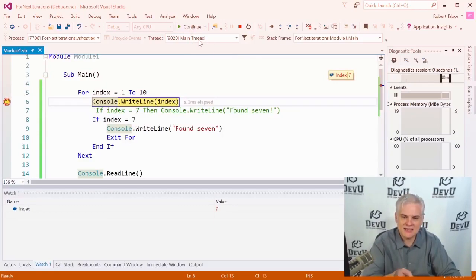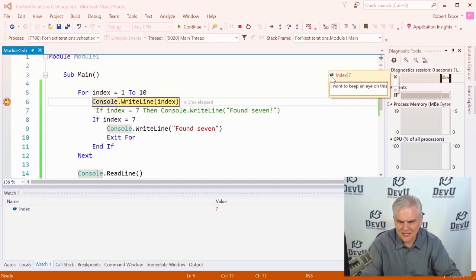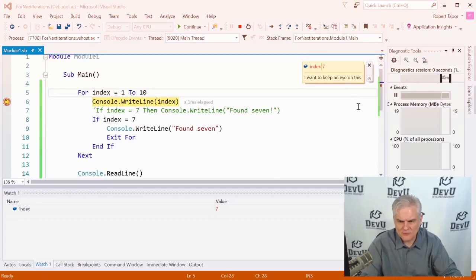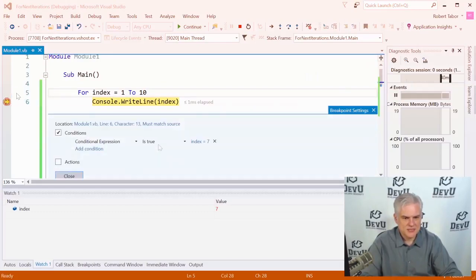And so now I hit the continue button. Let's hover our mouse cursor over our index, or we can just see it off here to the right-hand side. It is, in fact, 7. I'm done with that now. I could say I want to keep an eye on this and just keep that around, or I can actually just get rid of the whole thing by clicking the little X button there. All right, but you see how I was able to configure this breakpoint and make it conditional so that it only stops whenever the index value is equal to 7.